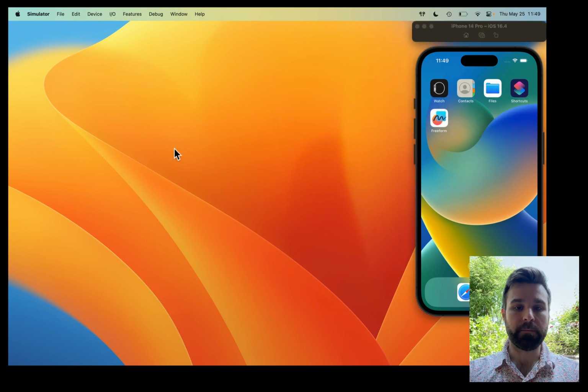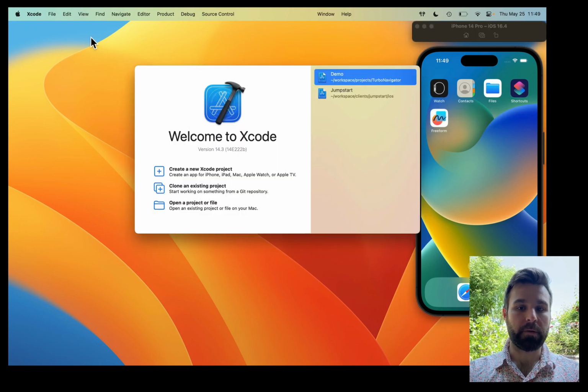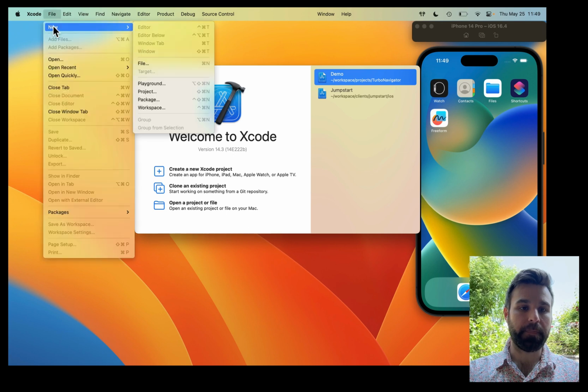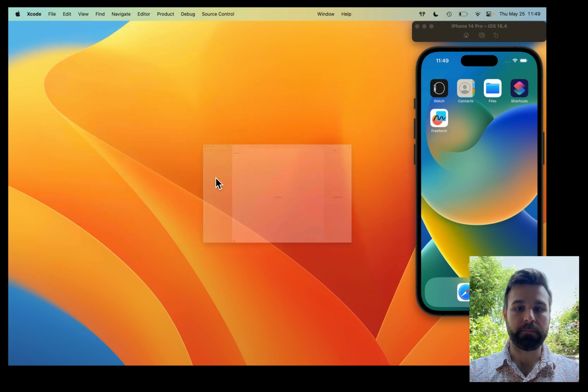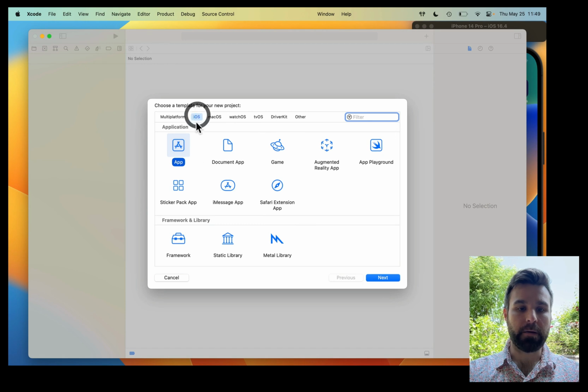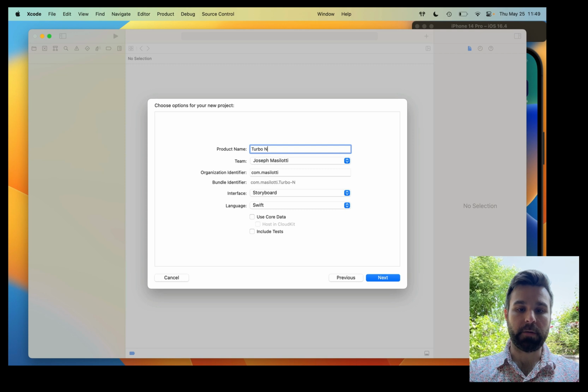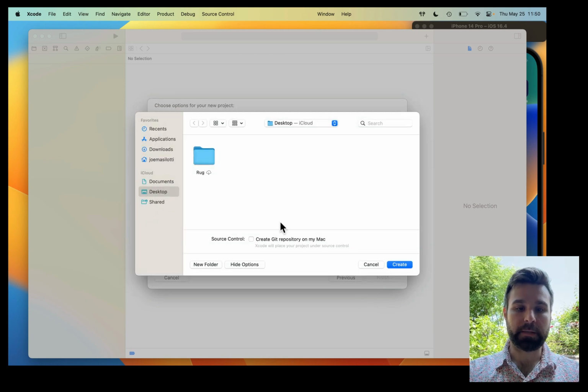So let's open up Xcode, and we're going to want to create a new project. You can create it through here or File, New Project. We're going to want to create an iOS app, and I'm going to call it Turbo Native Demo. Make sure that your interface is set to Storyboard, not SwiftUI. We can use SwiftUI in Turbo Native, but we don't want a SwiftUI app. We want to use a Storyboard. Click Next. I'm going to put this on my desktop.